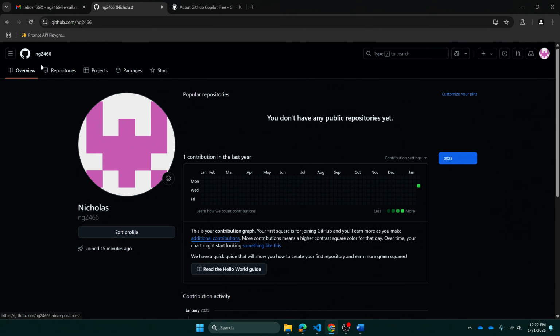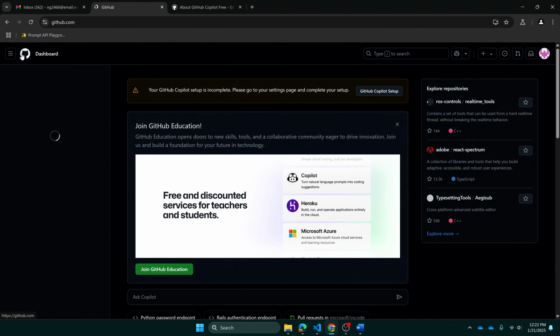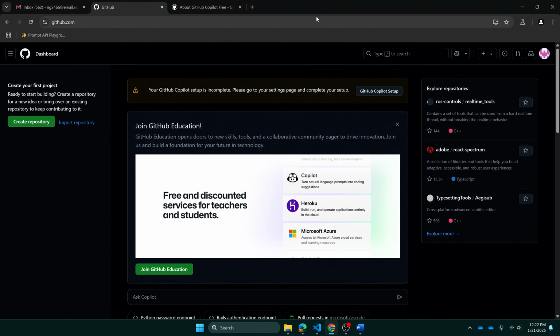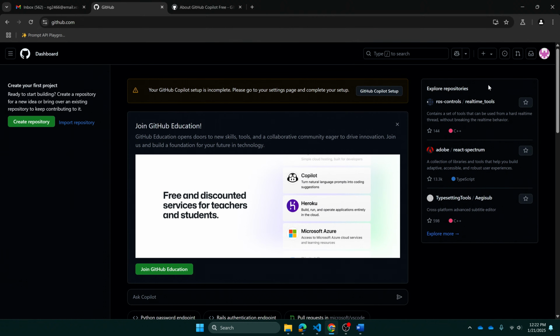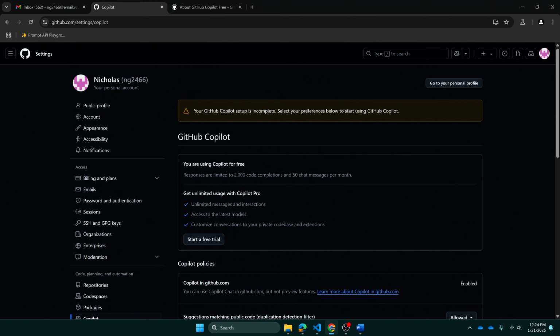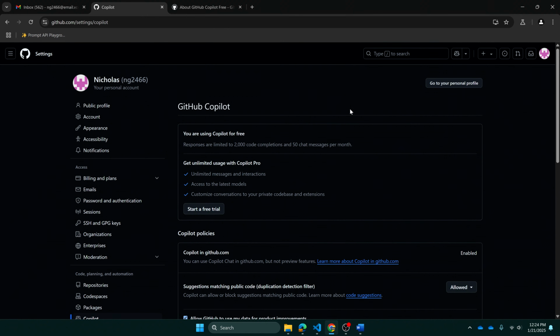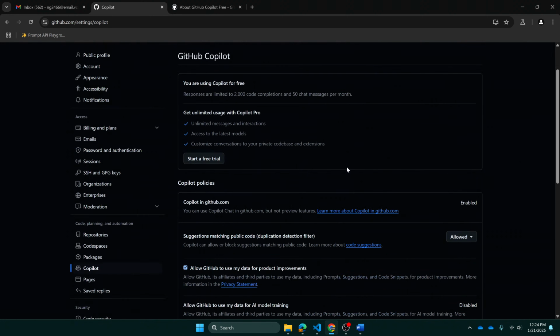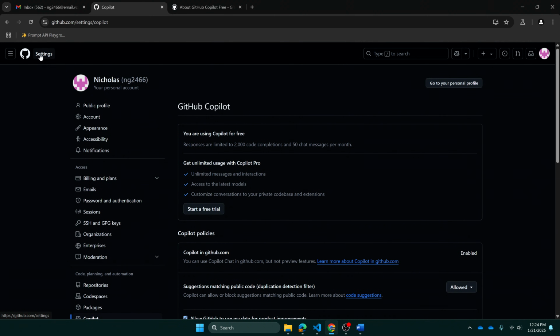Now, when I go to the GitHub home page while logged in, it seems fine. It said your setup is incomplete, select your preferences below, but when I reload the page, I'm not getting that error anymore. And it says I'm using GitHub Copilot Free. So my responses are limited to 2,000 code completions and 50 chat messages per month. So what does that mean?